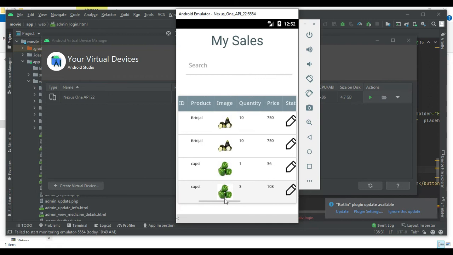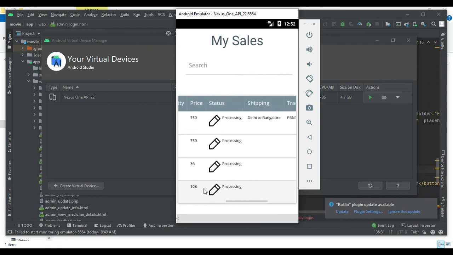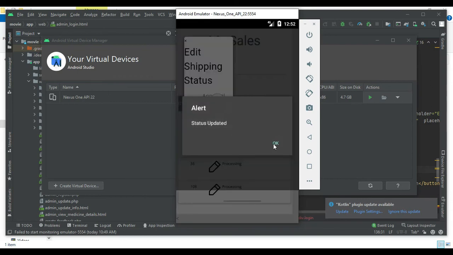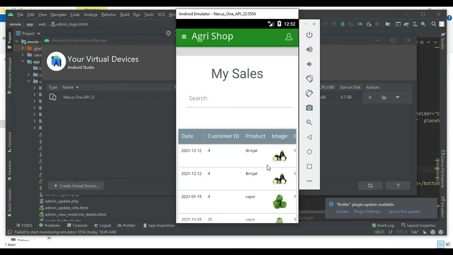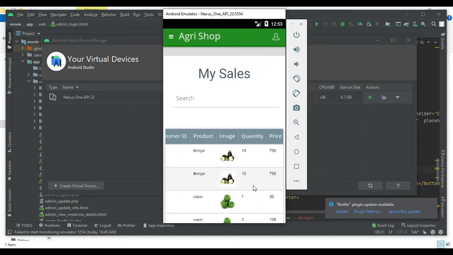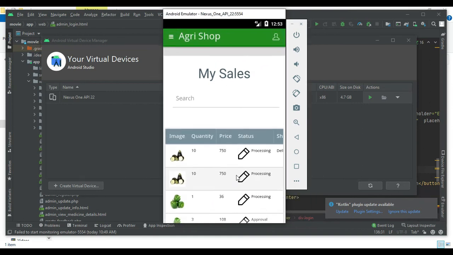Now from the admin side, you can see the order we have placed here. So you can change the status to shipping. Whatever the order from the user side, it will be visible in the my sales option.